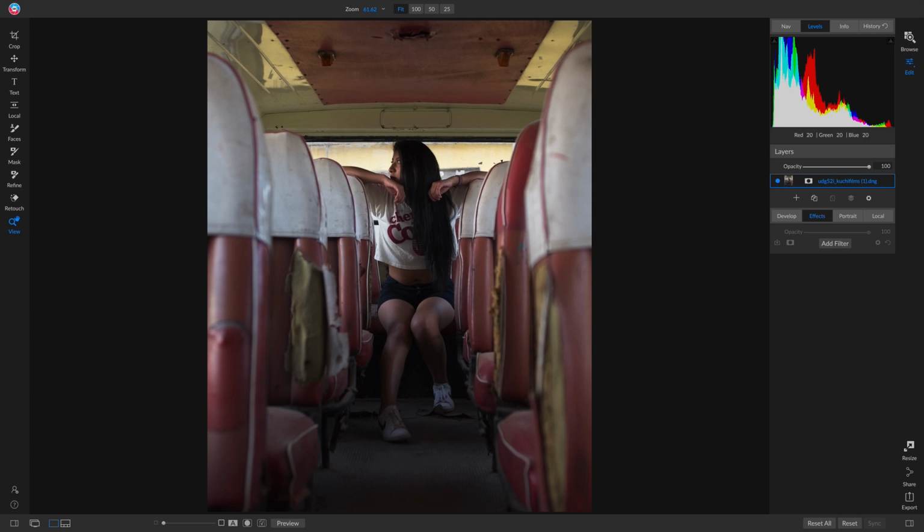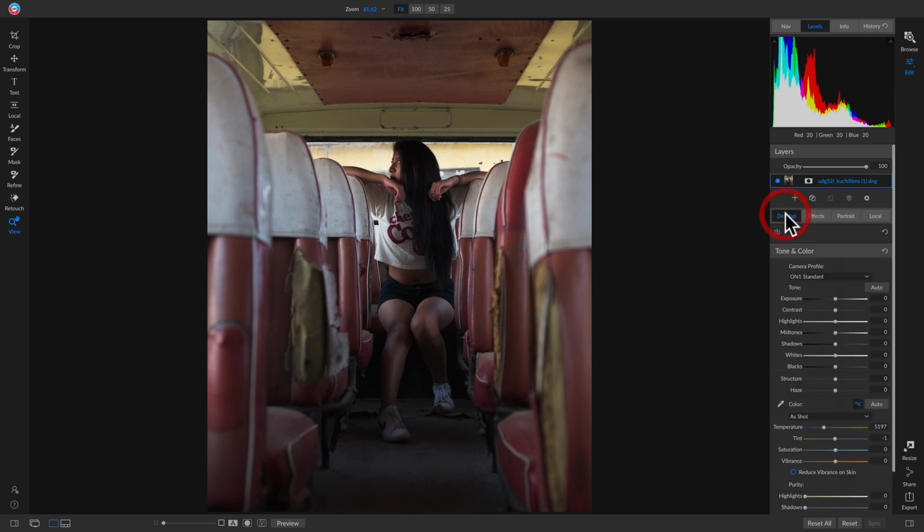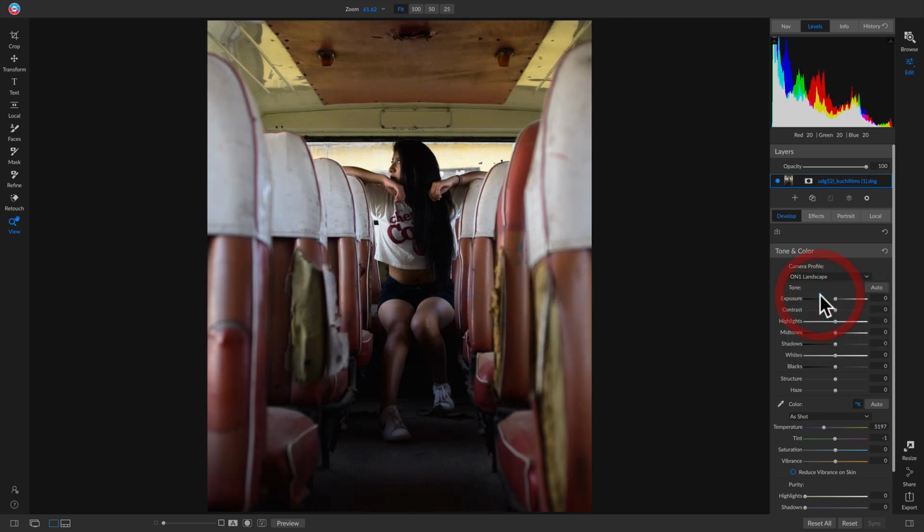So now what we can start doing is we can actually just start modifying the tonality. So I'm just going to go into my develop tab here, and because this photo was shot in RAW, I'm going to change the camera profile. But this time I'm going to go down and change the camera profile to ON1 Landscape. And ON1 Landscape is sort of almost a contrasty camera profile. It adds in quite a bit of contrast and almost a mid-tone boost, it seems like.